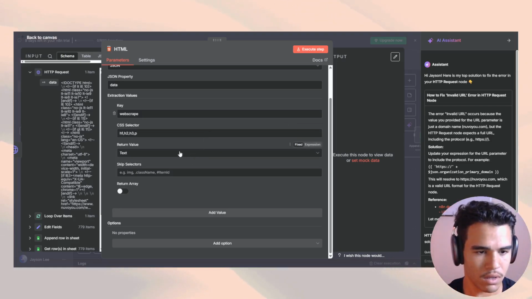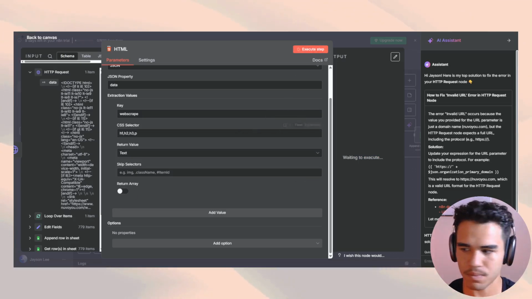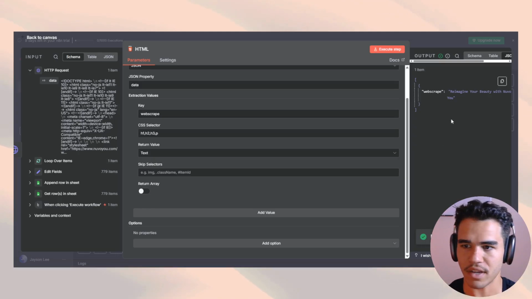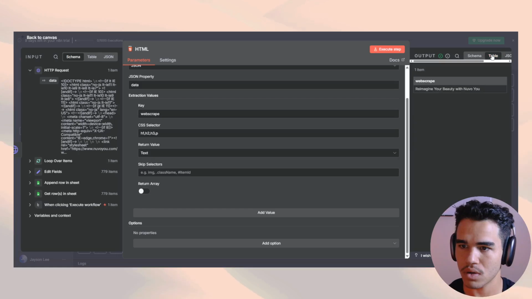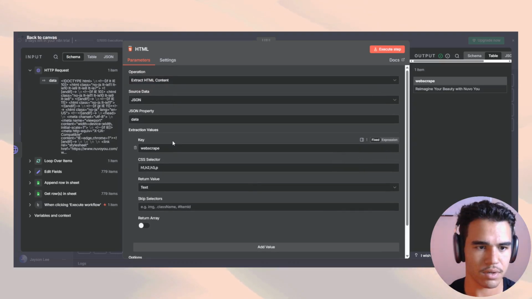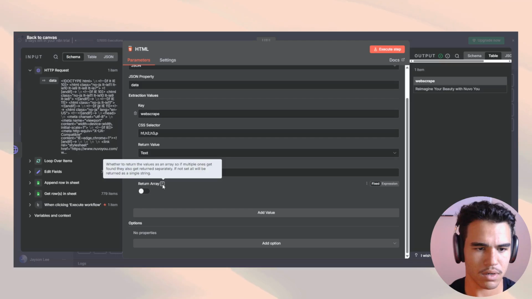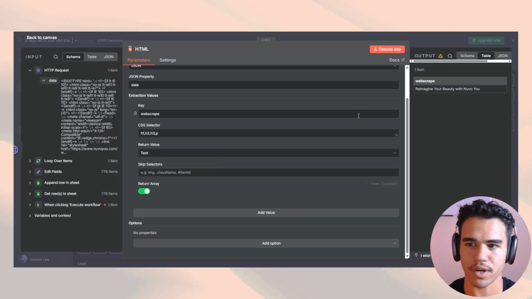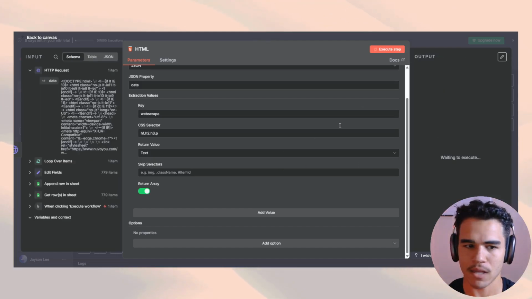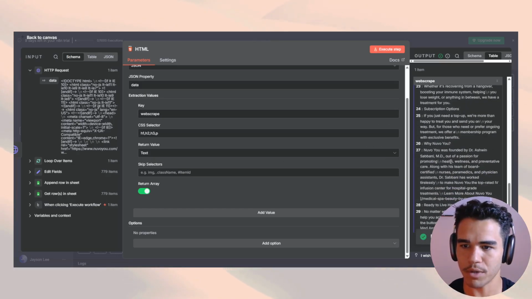Let's see here. Just go ahead and execute this. And that's why the assistant in n8n is so amazing. I use it all the time. All right, let's see. Why did it return just that? It's a bit weird. Okay, return array. There we go. Okay, so now we have pretty much everything on their page.